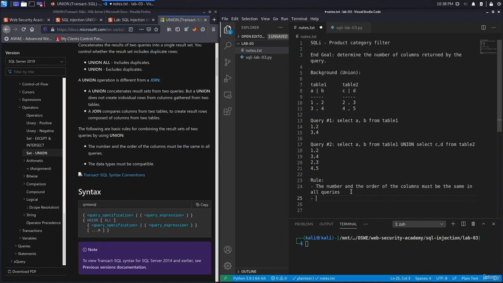And the second rule is that the data types must be compatible. And we saw over here all the columns A, B, C, and D are of type integer, and that's why this query works and doesn't throw an error or an exception.